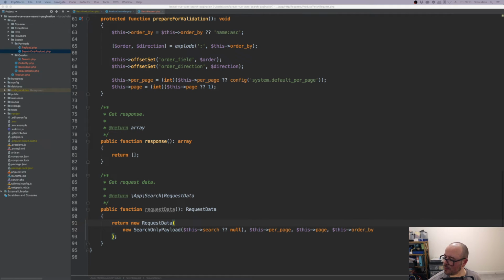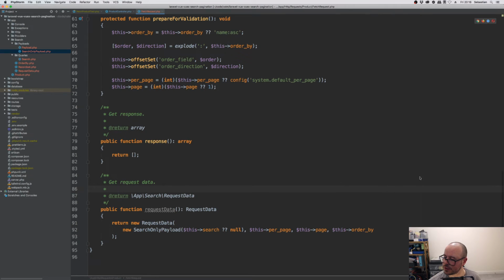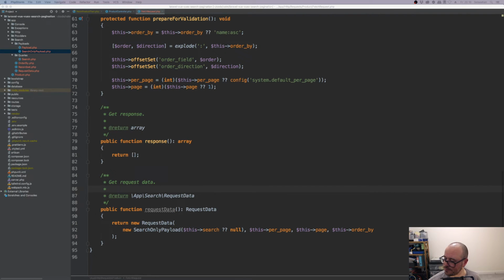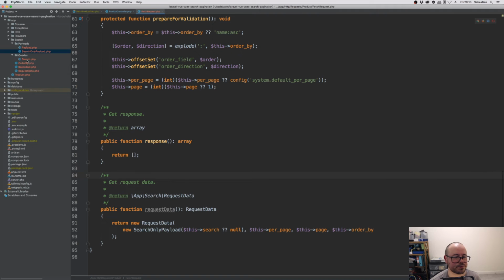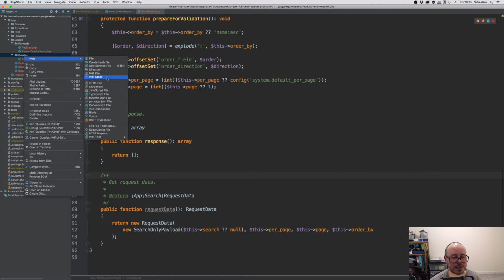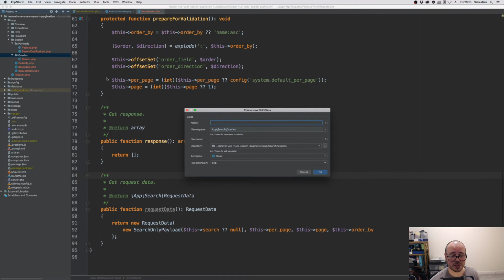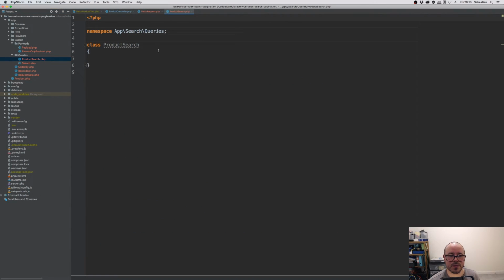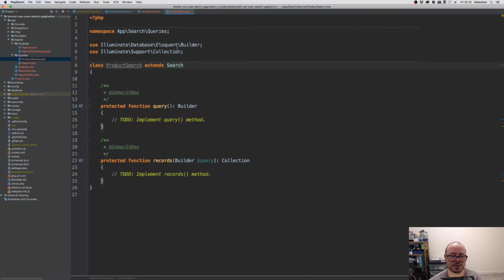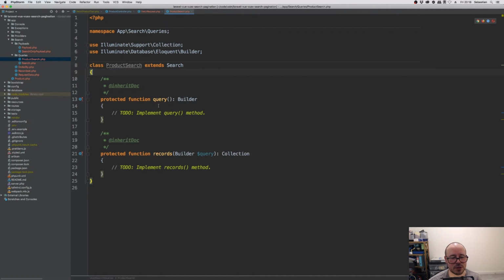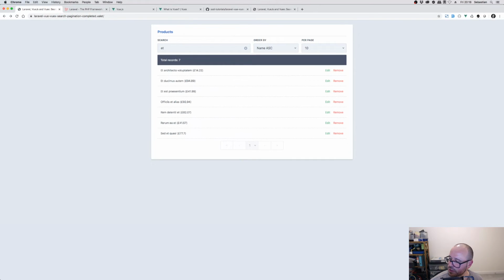Okay, so going back to our fetch, we're going to create this new class called product search. So under the queries, I'm going to create a new class product search, specifically for this product search form. And this product search will extend search class. So let's just create those method stubs straight away. We are required to provide the implementation of the query method as well as records.